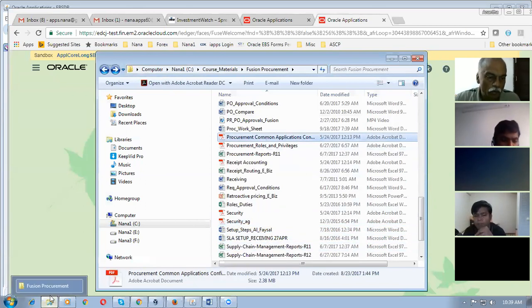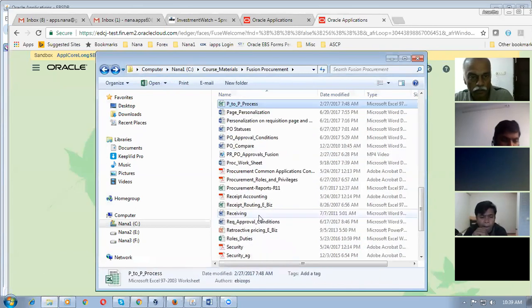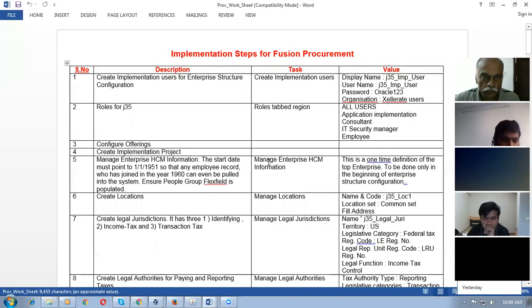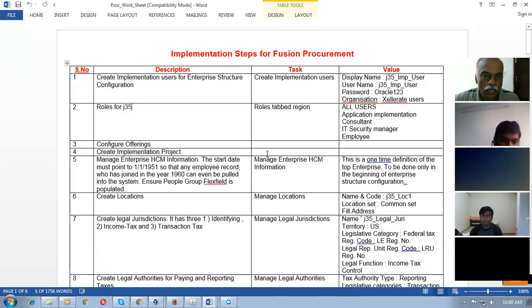So this training, I will not tell you exactly how it is going to begin. Now, in the procurement worksheet, if you go there, this is what we are going to do. These are the implementation steps. First of all, we will have a look at the enterprise configuration, and then afterwards I will create an implementation user.